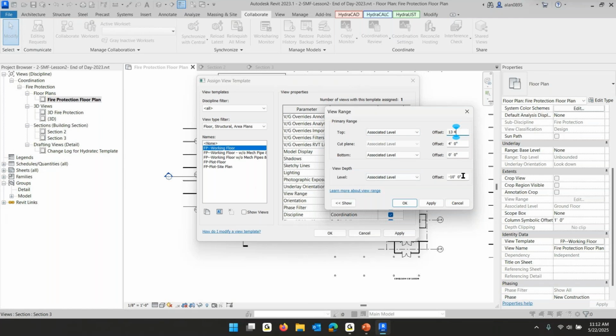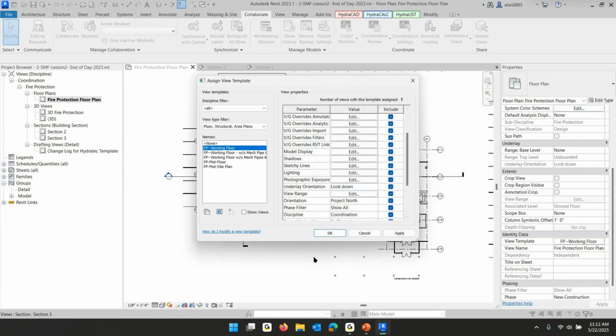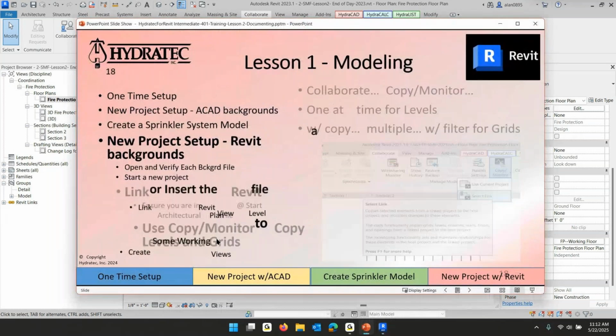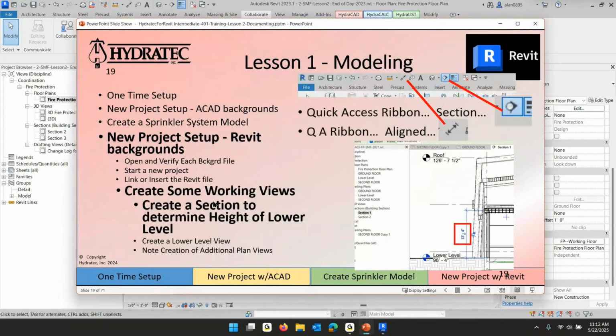And I'm going to make the view depth. How far below 0 do I want to look? And the answer is I don't want to look anywhere below the bottom. So I pick OK, and I pick OK. And now every other view that I make is going to have the background sort of grayed out as an underlay, and it's going to have a view range of whatever this level is to this level plus 13'4". And the other thing that we did was, it's not going to show the linked grid lines or linked levels. Cool. So we inserted, copy monitored the other grids and levels.